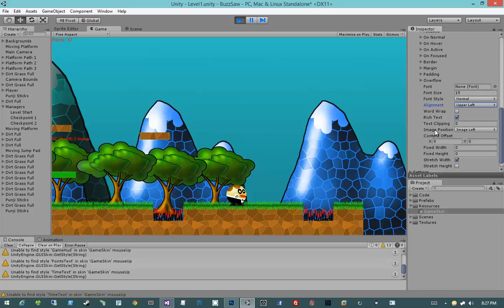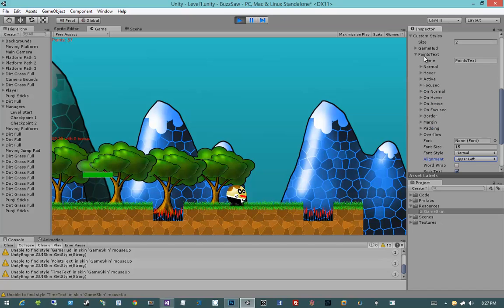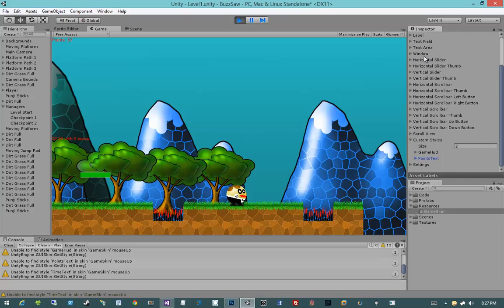We can tweak this a little bit more once we actually go in and get these styles working. What I want to do is create these styles first, and then I'll restart the game. When I restart the game, it'll pick up on the new styles that I've created, and then we'll be able to tweak them in real time. So let's set the size of custom styles to 3 now and hit enter.